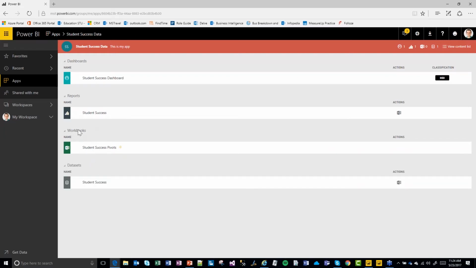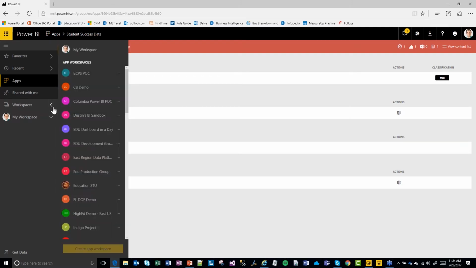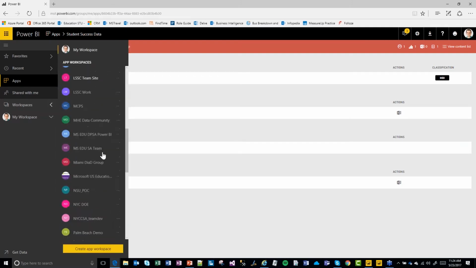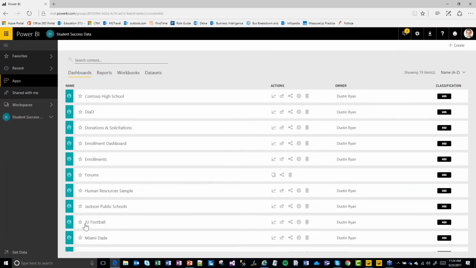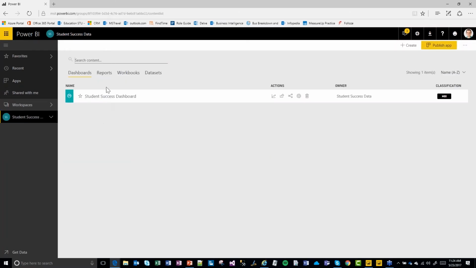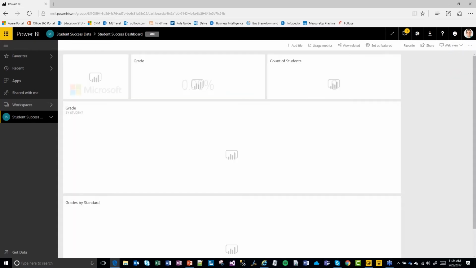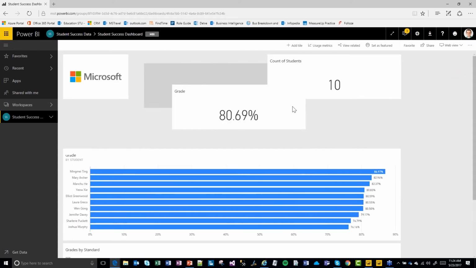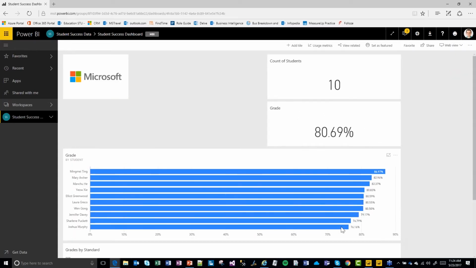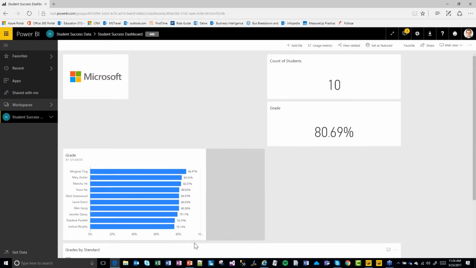Now what the apps also allow me to do is push out Power BI content when I'm ready to update this app. So let's go back to our student success data workspace, our app workspace. And let's say we're ready to make an update. So I'm going to go to my dashboard here, and I'm just going to move some stuff around to create an update.